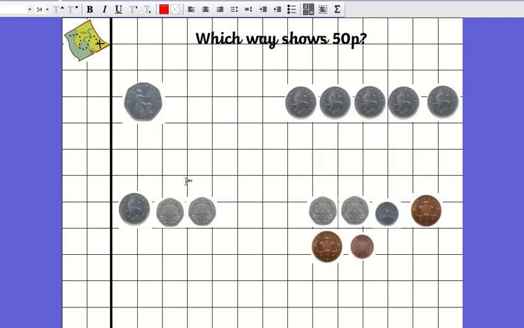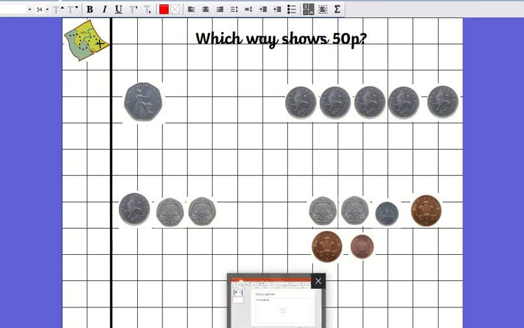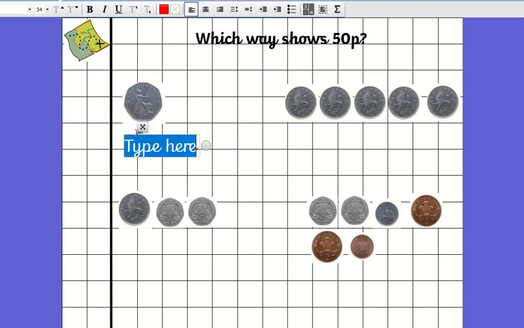So, I've got these 4 sets of coins here, okay, and I want to know which way shows 50p. So have a pause of the video and have a think, work it out, and I want you to tell me which ones make 50p, okay, and then unpause it and I'll talk you through it. Okay, so here I have got a 50p coin, so that way definitely shows me 50p.